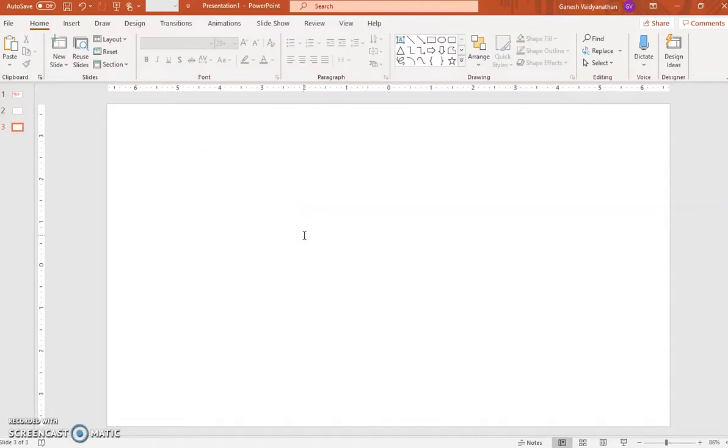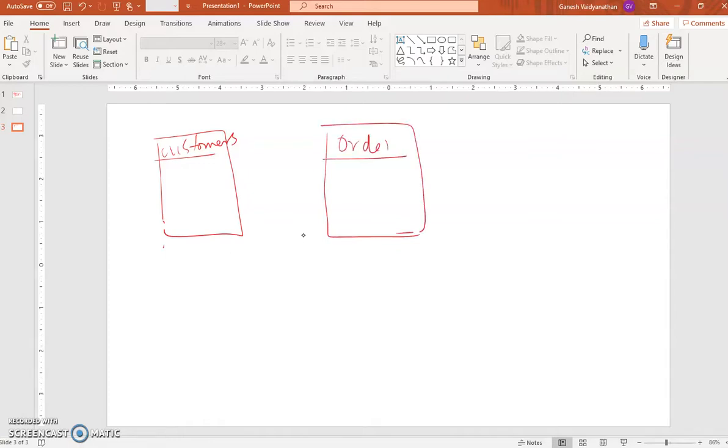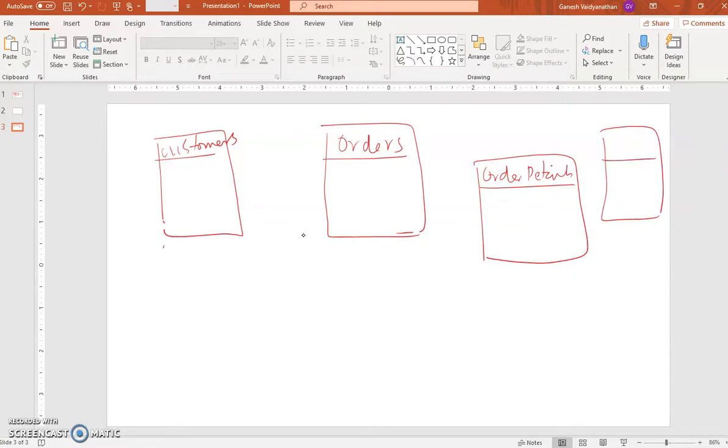So what are the things I have? First thing is I have customers. That's the table. The second table is what is called orders. The third table is order details. And the fourth table is products. So I'm creating an ER diagram here. And the fifth table is the order mode.